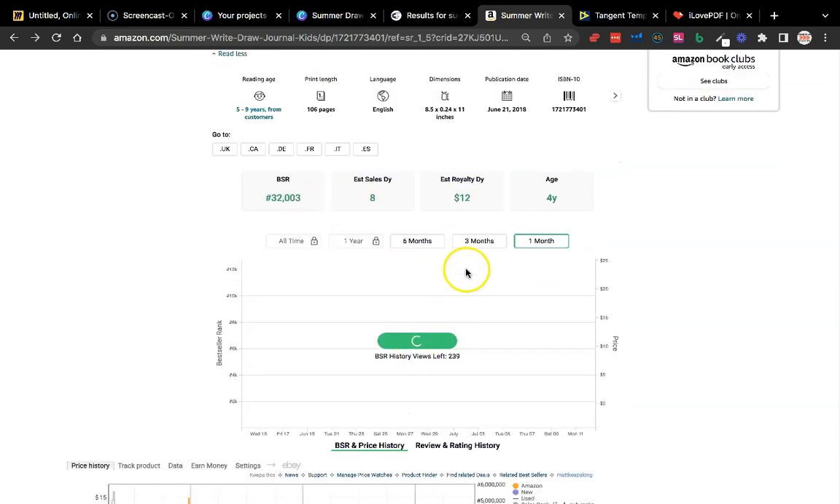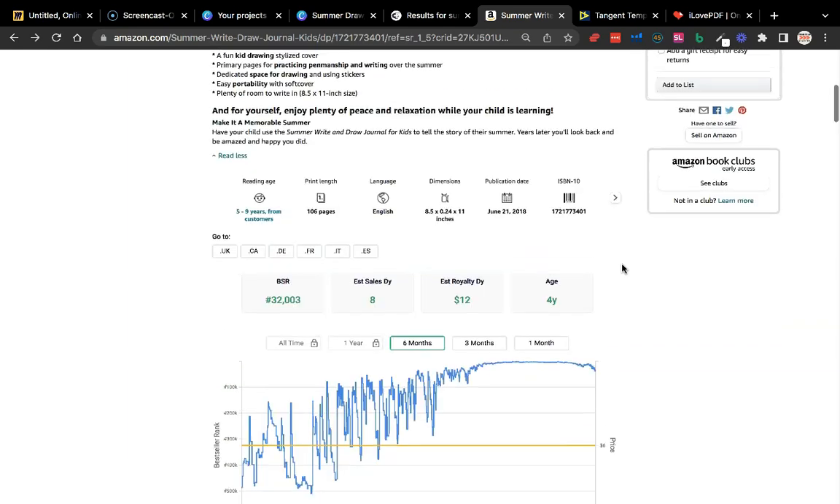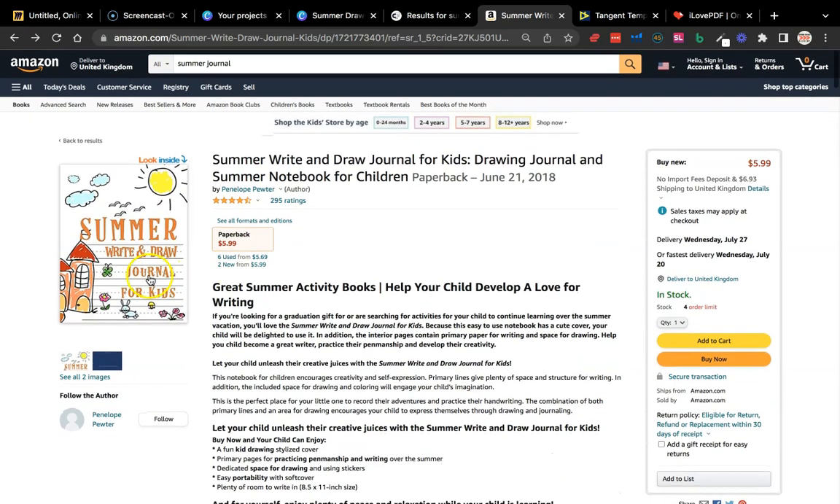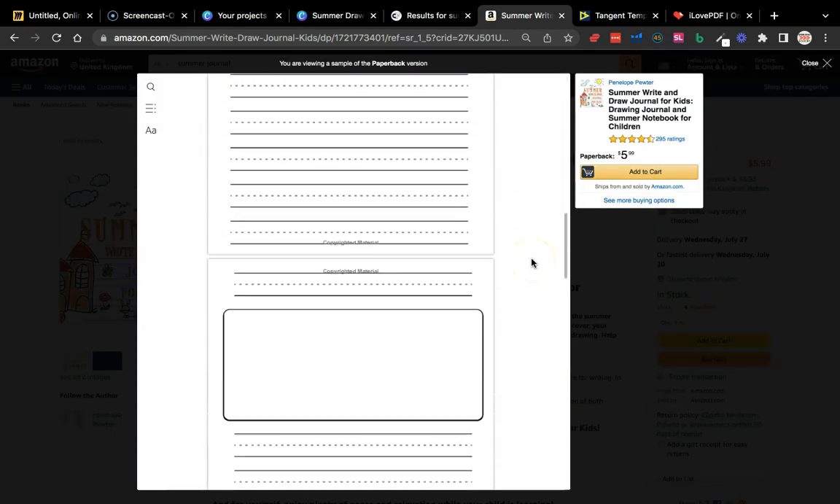We can look at the BSR history, and you can see during the summer this book has been doing super well since like May the 20th. It's maybe starting to fall off a little bit, but the skills you'll learn from this video, if you're a beginner and brand new, will definitely help you create better book interiors. So let's go straight into it, and all we need to do is analyze the competition. As you can see, very, very simple.